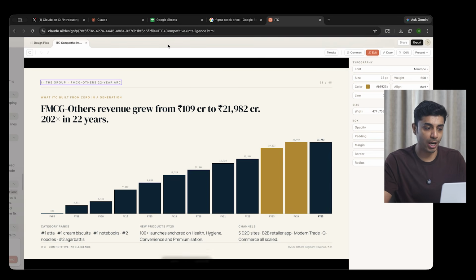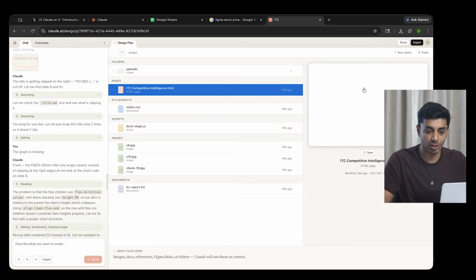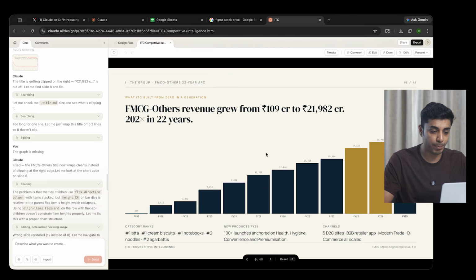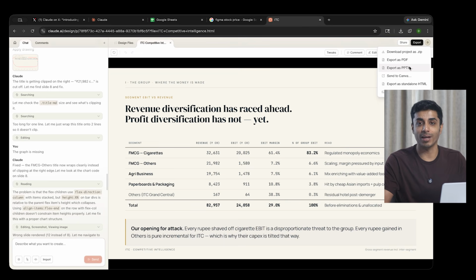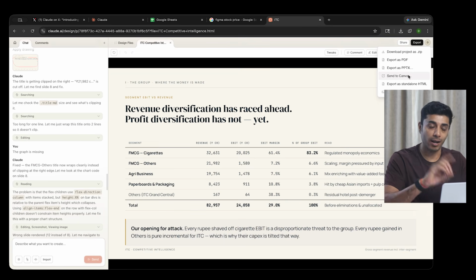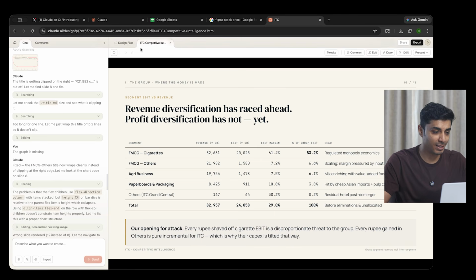And when you are satisfied with the design of the PPT or slide deck, you can export it into PDFs. Of course, you can export it into a PowerPoint presentation. And if you have Canva connected as a tool, you can upload it to Canva and take it from there. This is how easy it is.